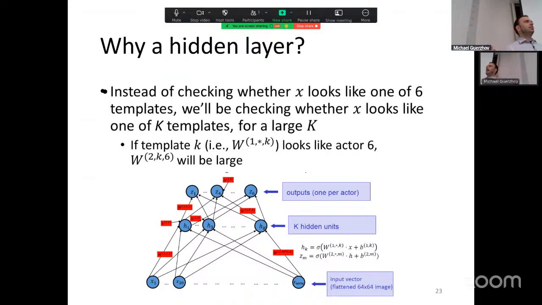And based on that, you just output. So you can see how that might or might not work. Those templates don't really look anything like faces. They look a little bit like faces, but obviously me looking that way is different from me looking that way, right? And people's facial hair changes, so one template is not enough.